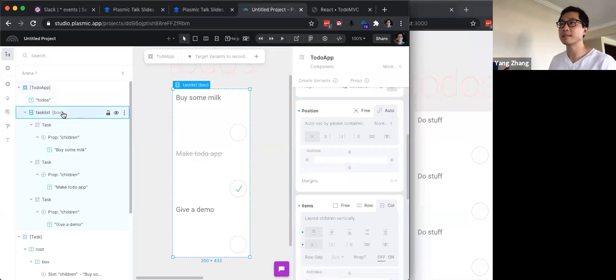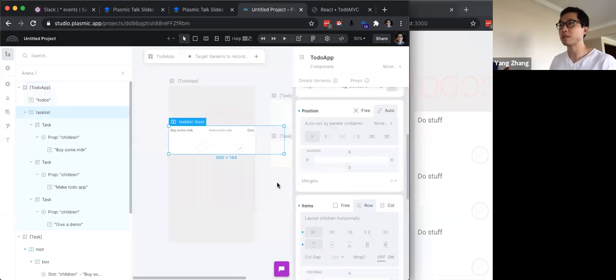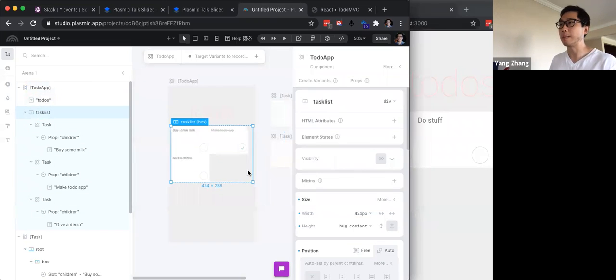The whole task list itself is so vertical, so I'm going to change it to a row layout. Now it's spilling out the edge, but I can turn on wrapping, so it kind of wraps around. And I'm going to make it a fixed width, so it's centered.